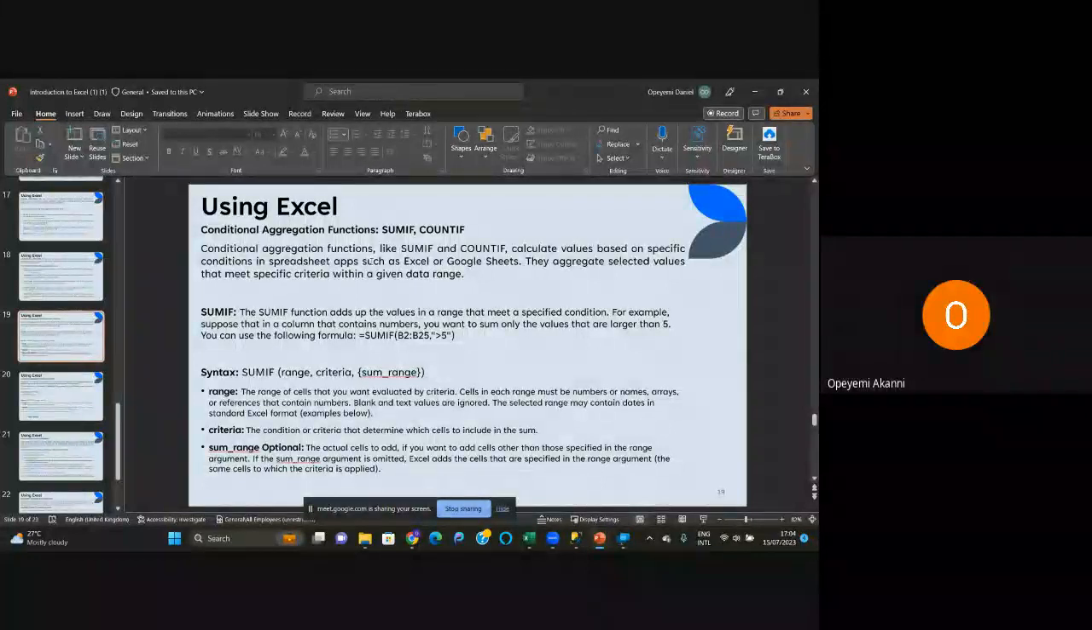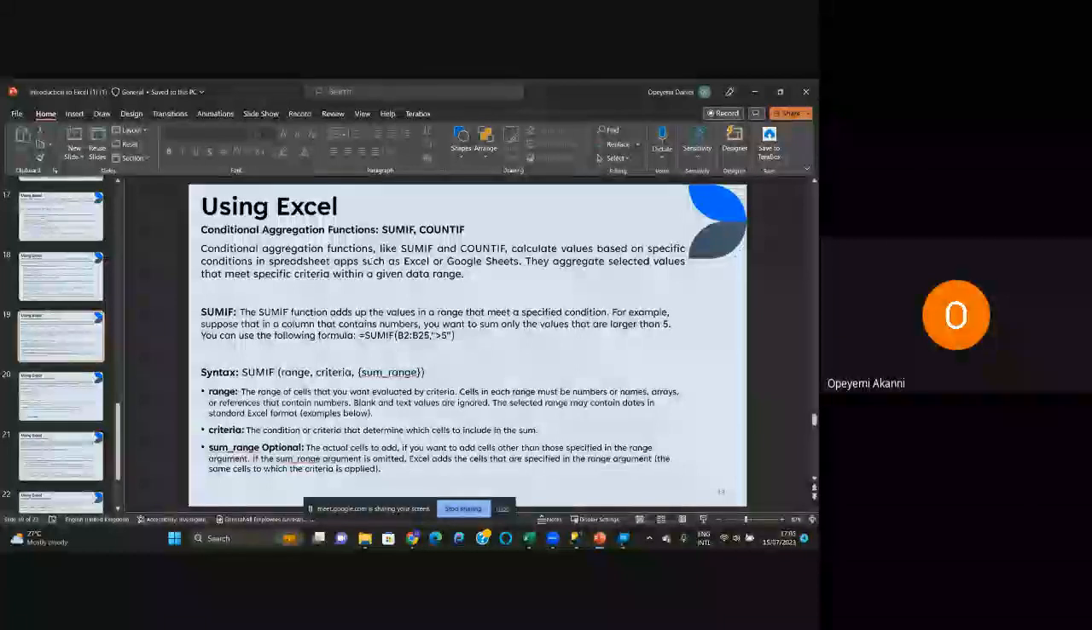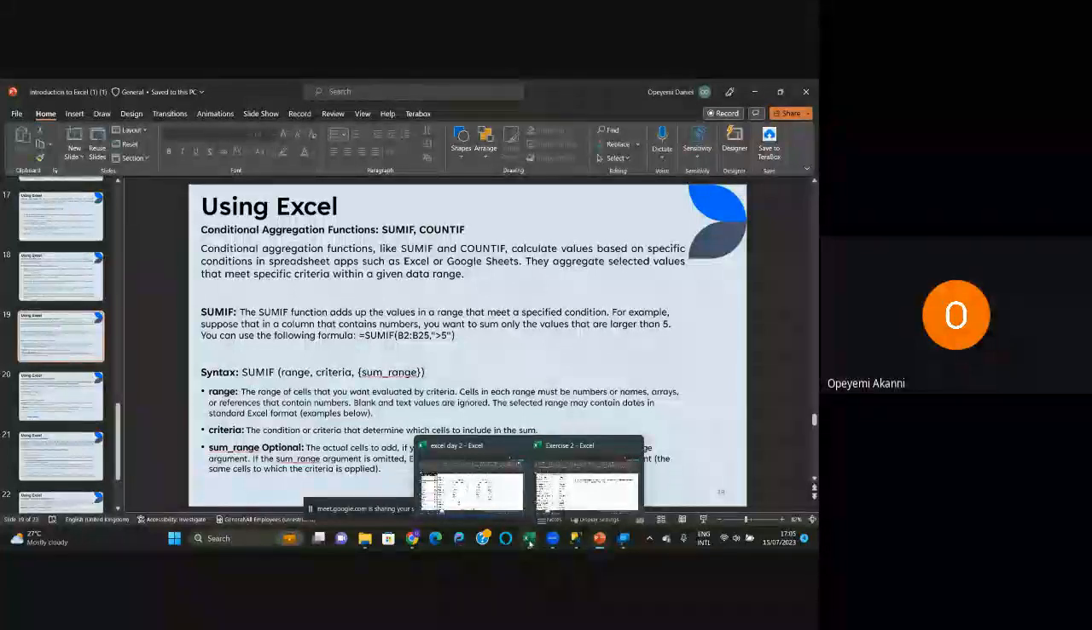So the syntax for sum if is sum if, then you select your range, you select your criteria, and then you select your sum range. As we go into the examples, you will understand better. So I'm going to start with the sum if first.